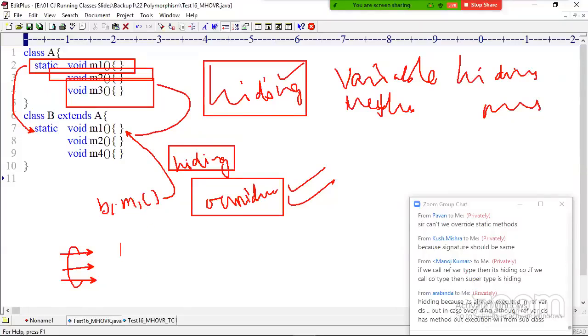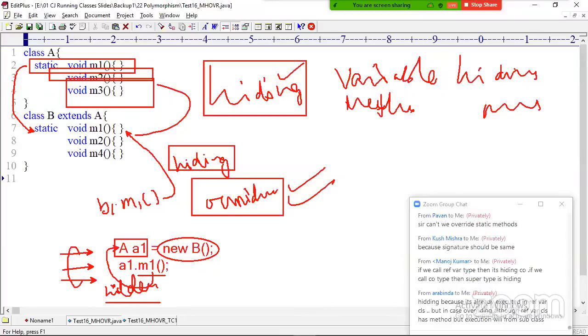Now try to observe. When we invoke a static method using a superclass reference by storing a subclass object, from which class is it executing? It is executing from the superclass. So which method is executing? The hidden method. The hidden logic is executing, not the changed logic. That's why static methods are called hiding.